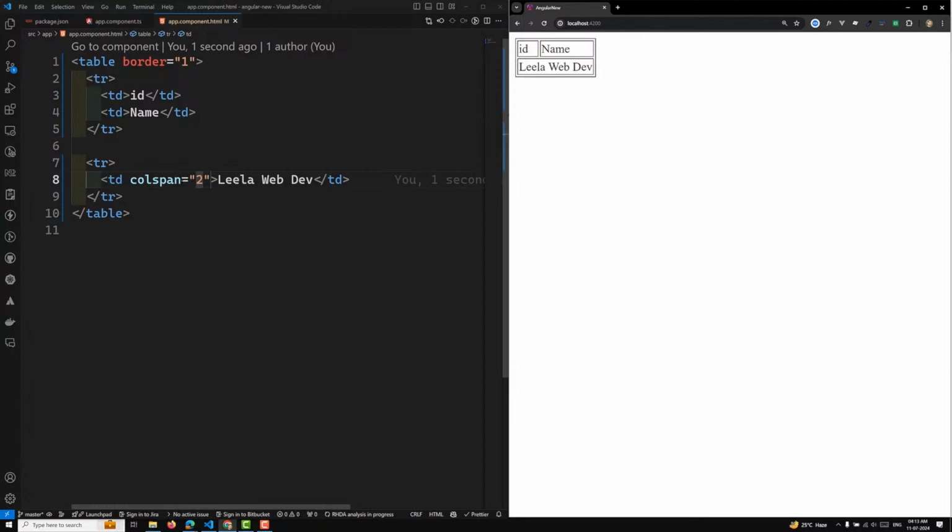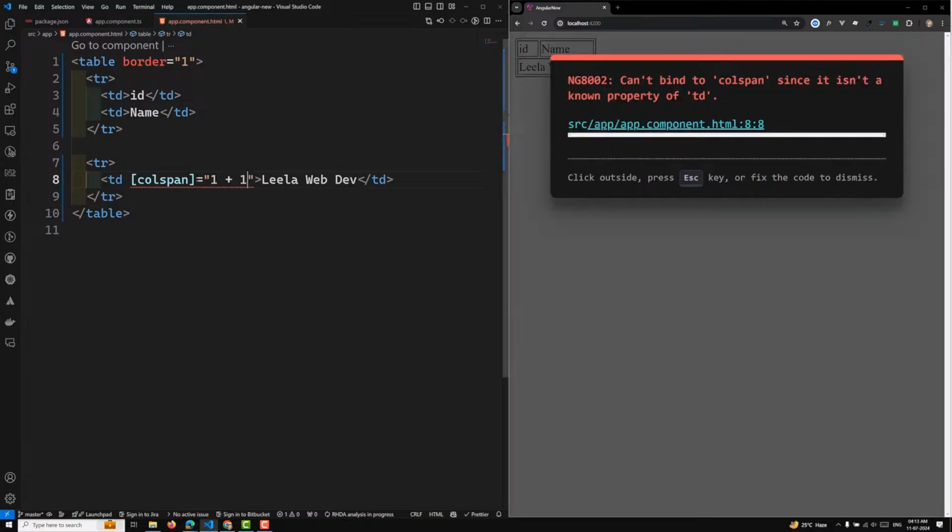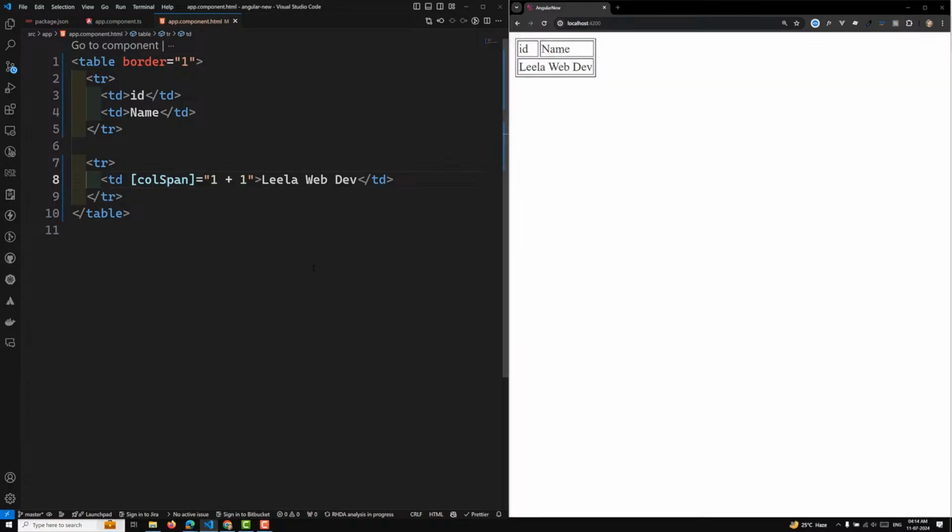Now if I want to make this dynamic, what I can do is add it in square brackets, and here I can use something like 1 plus 1. Now this one is a JavaScript expression. Now if you try to see here, it is telling that cannot bind colspan since it is an unknown property. So in some cases like these in Angular 18, here you need to mention a capital S. Now if you see here, it will work like this.